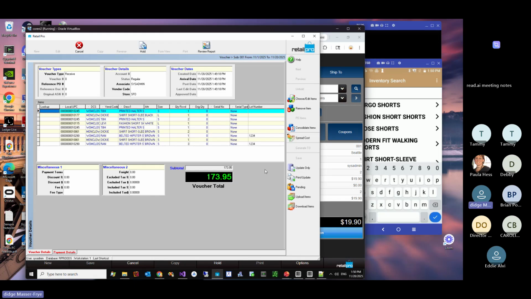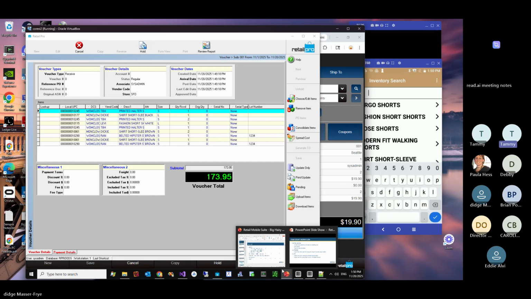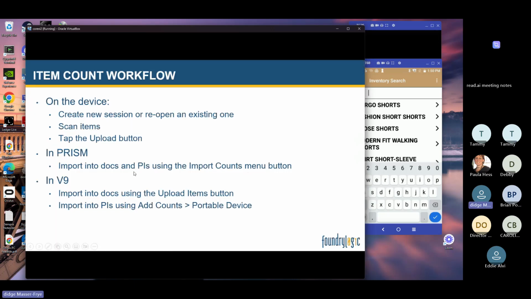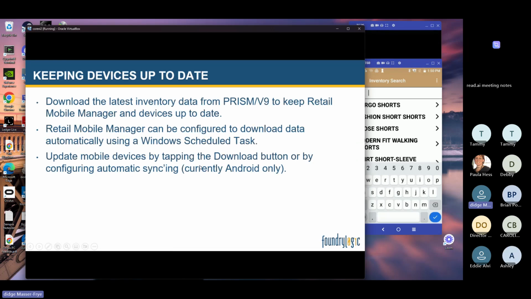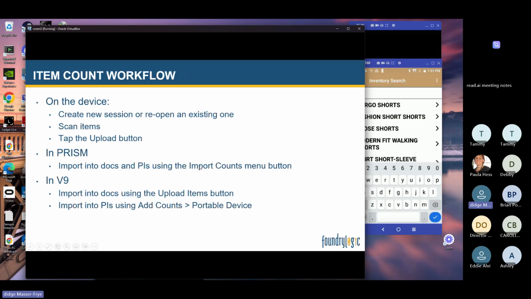Or importing into Prism documents or version 9 documents. It's a very similar process. In Prism, use the import counts button for both documents and PIs. In V9, use the upload items button for documents, and for PIs, you go to add counts portable device. That's it.